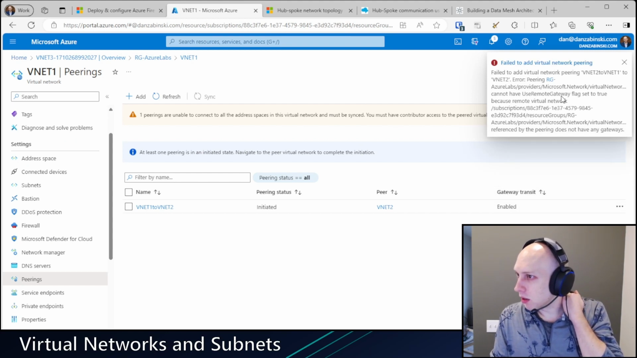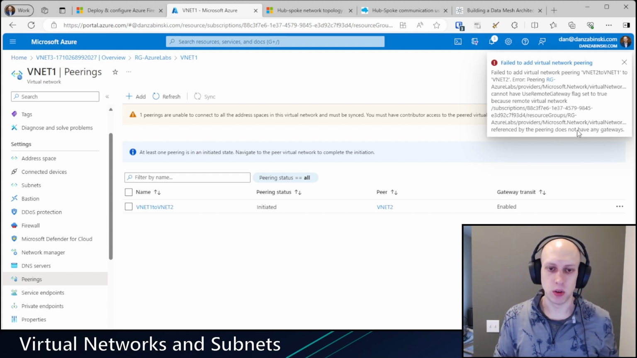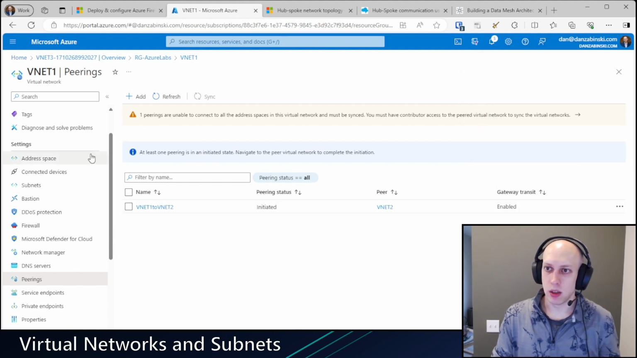Failed to add. Yeah. I cannot use the remote gateway if that's true, because the remote virtual network does not have any gateways. So that's how you configure it. It won't let me. But then I have that peer configured. Now this is still VNet 1.